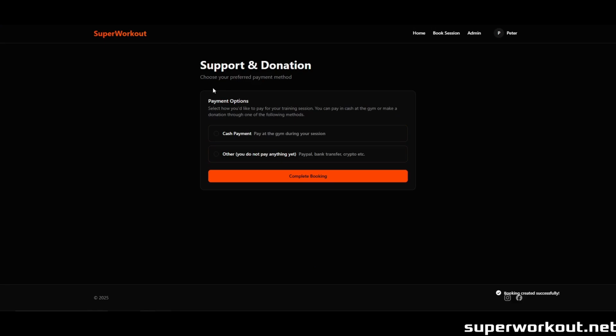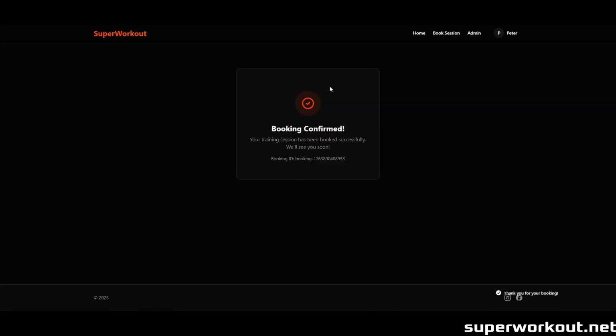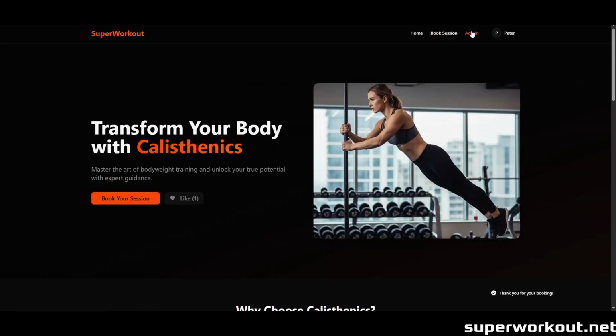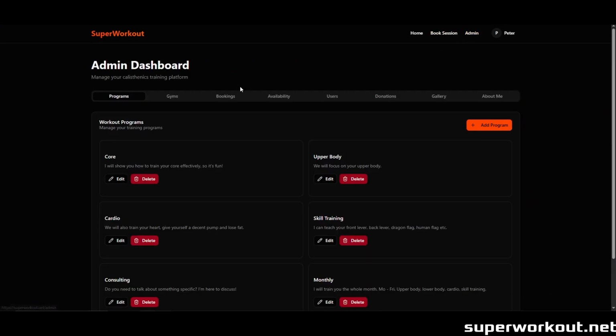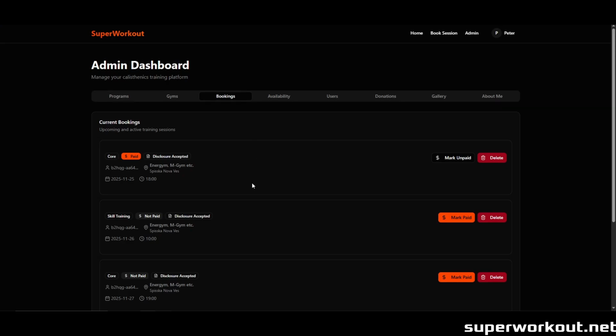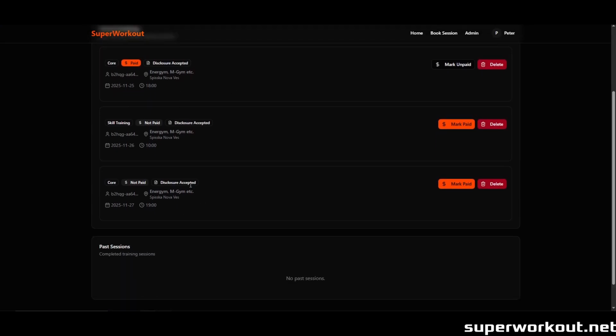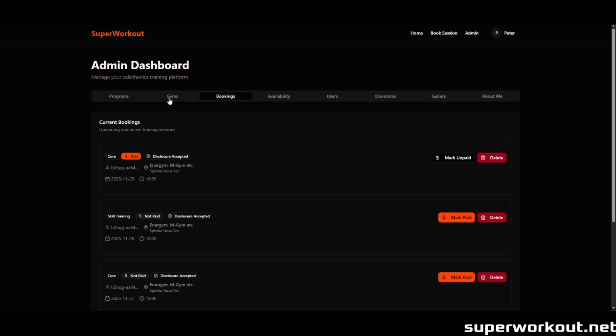And now the payment, it will probably just be cash, and that's it. Now if I go to admin, if I go to bookings, I can see it here, as you can see. So that's amazing.